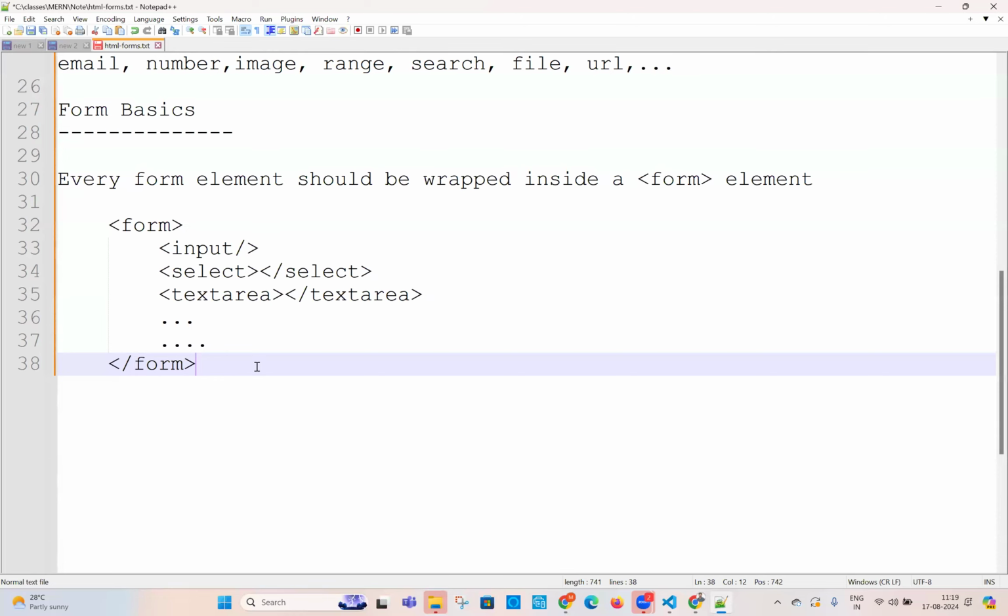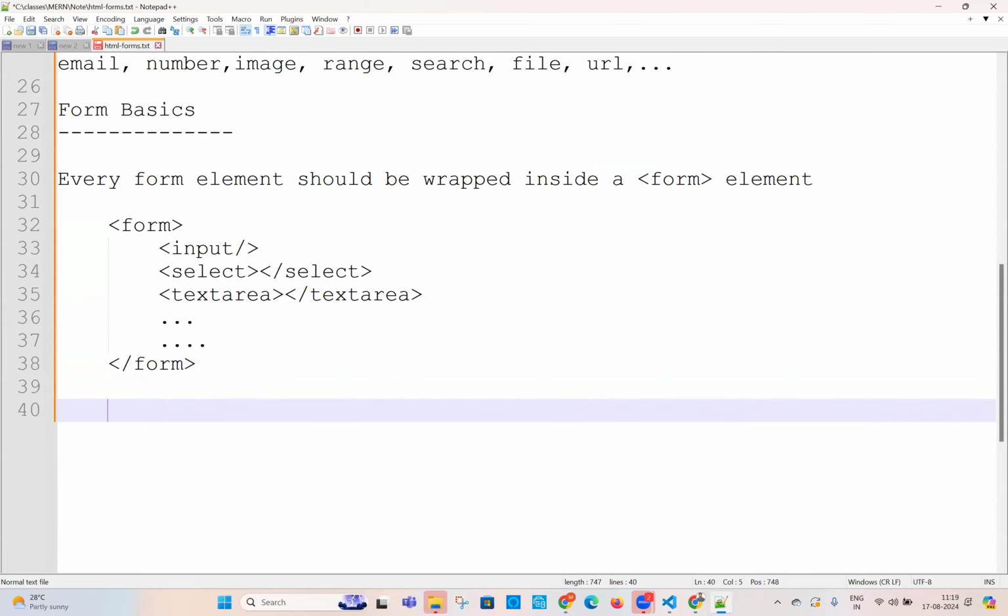Right. So now the next one, let's create a small HTML file. First, let me work with the input field. After that, we can go for the others. So create one HTML file.